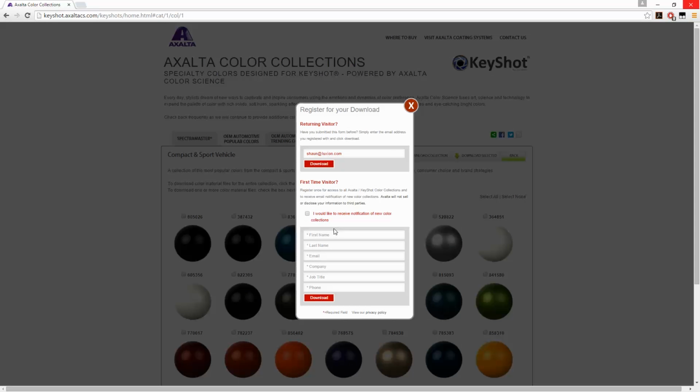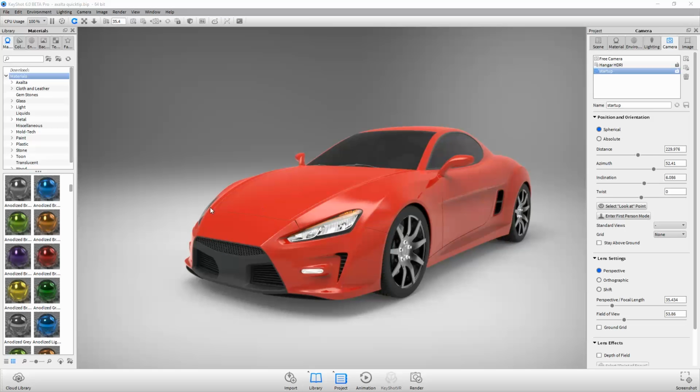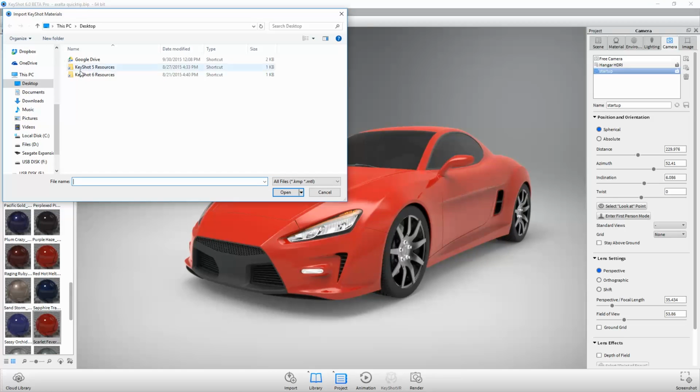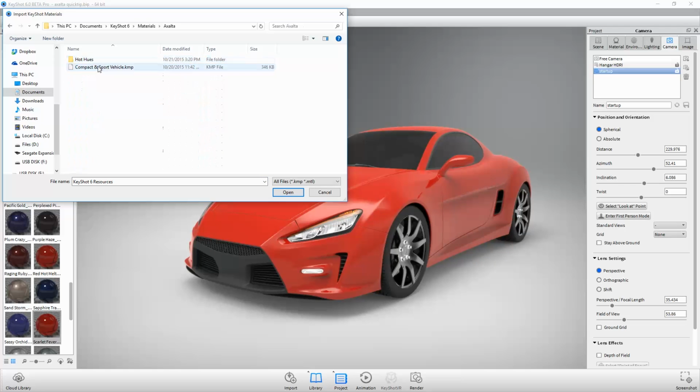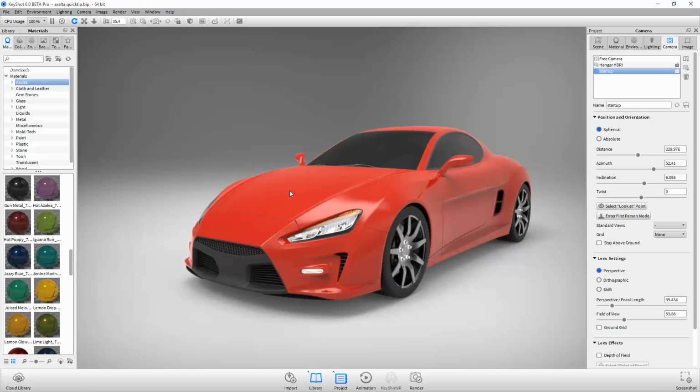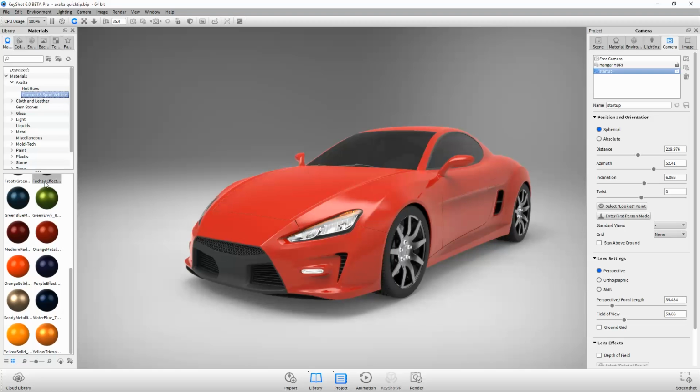When you click download, you'll be asked to register, so enter your information and continue. Once the KMP file is downloaded, select the Axalta folder in your KeyShot material library and click the import icon to browse to the KMP. A new folder will automatically be created, which you can rename to the name of the collection. Click the refresh icon if you don't see it. To use the Axalta materials, just drag and drop like any other KeyShot material.